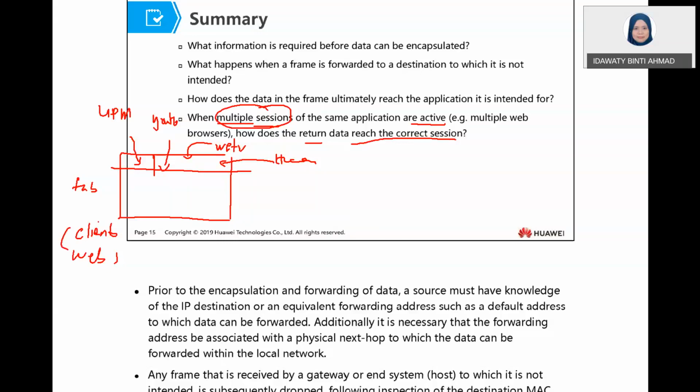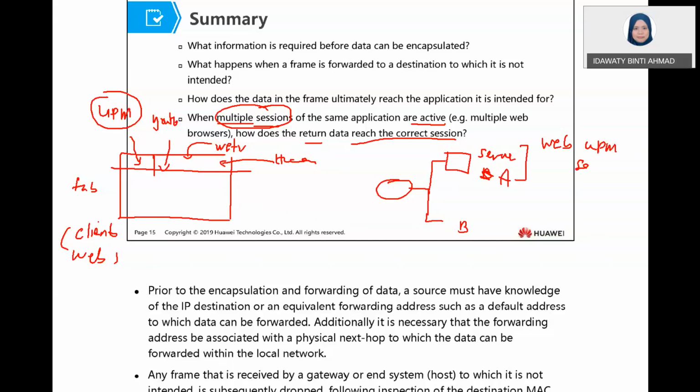Web client means web browsers. Then you get access to this UPM, for example. Okay, so now you have a server. Now I just replicate the topology of this server A, and then server B here. Now you have server A here. You assume it is a web server of UPM, the UPM web server, for example.